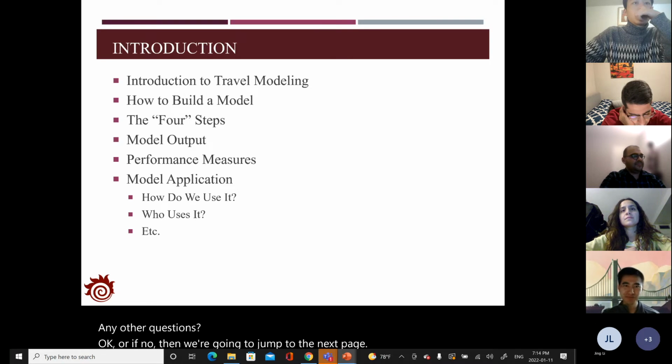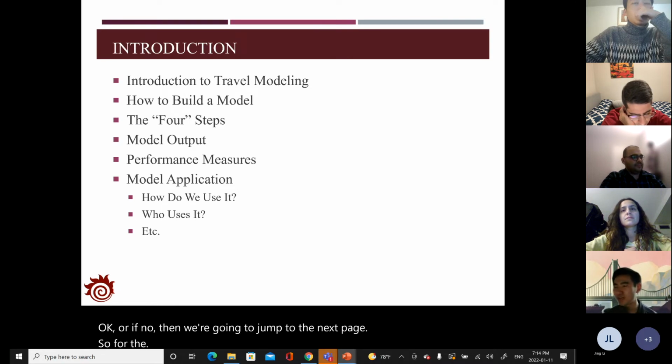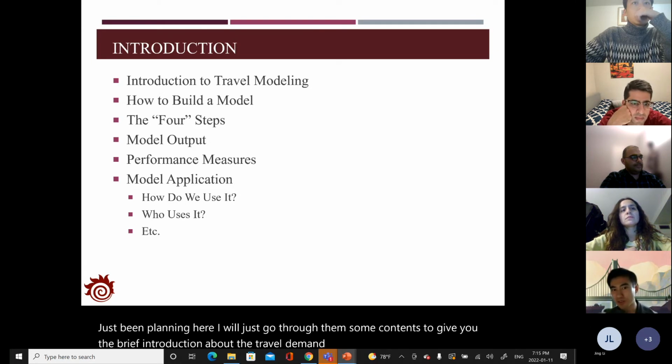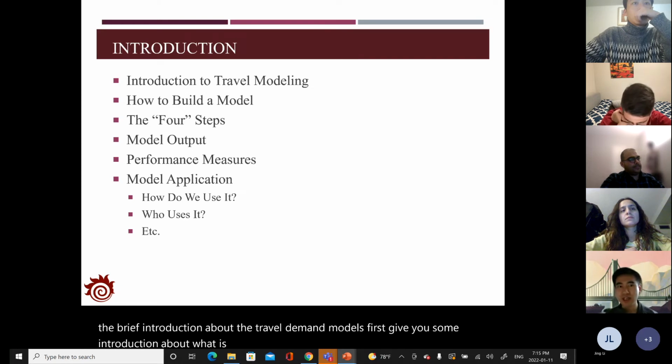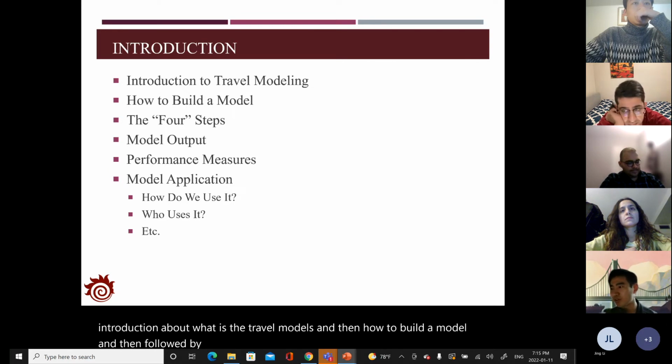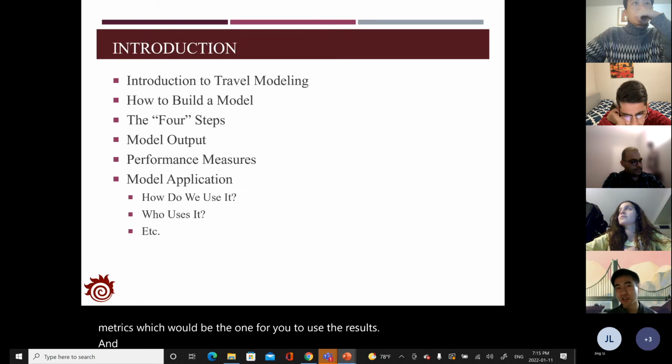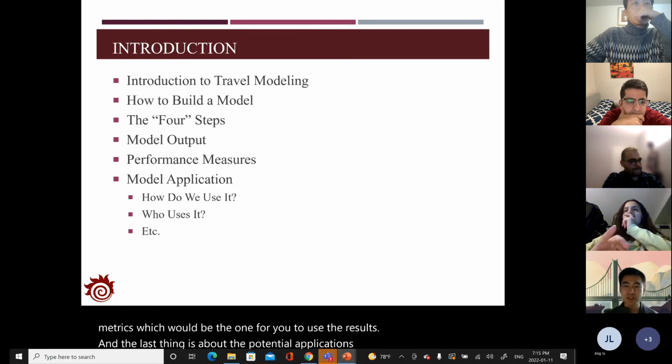So for the transportation planning, here I will just go through some contents to give you a brief introduction about the travel demand models. First, I will give you some introduction about what travel models are, and then how to build a model, followed by the four-step model, which is a very popular model applied for transport planning, and the model output, the performance metrics, which would be the ones for you to use the results. And the last thing is about the potential applications for the model.